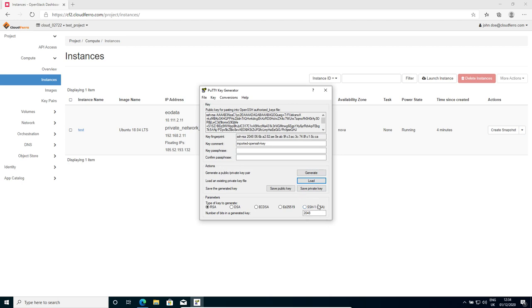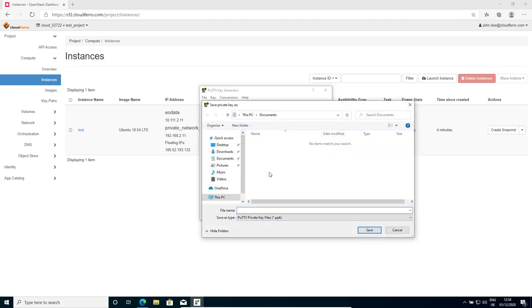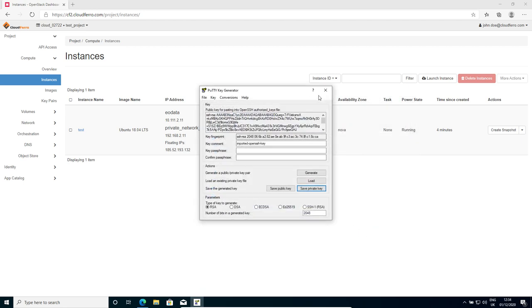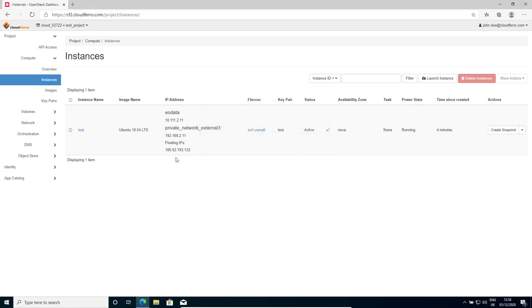And now I need to save private key. Click yes. I will save it as key, but without any extension. It will add a PPK extension, which will be understandable by a PuTTY. So I click save and close PuTTY key generator.